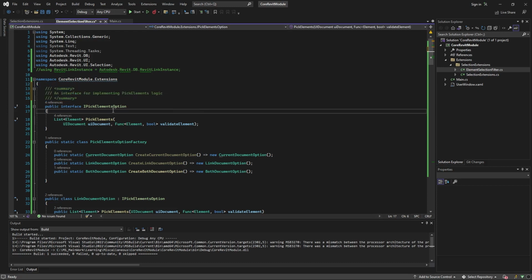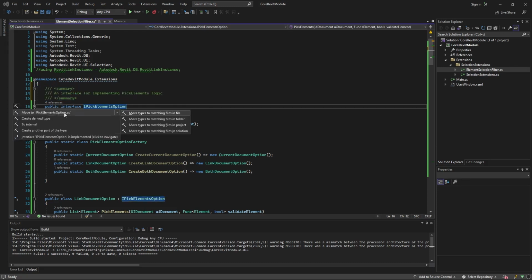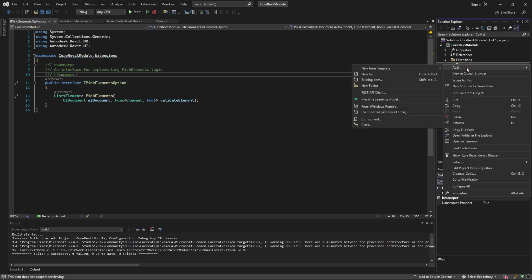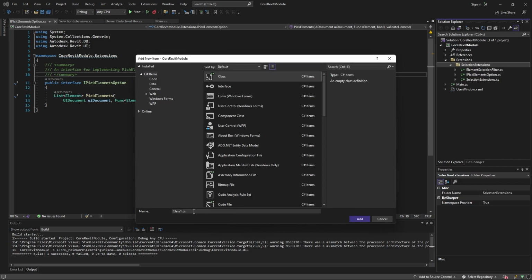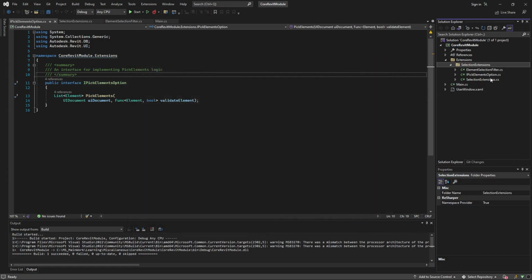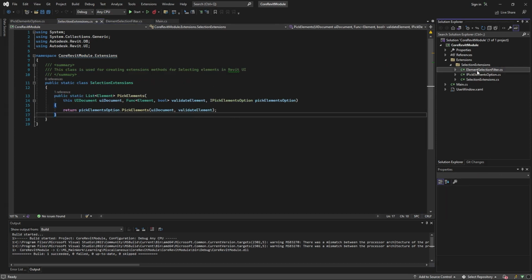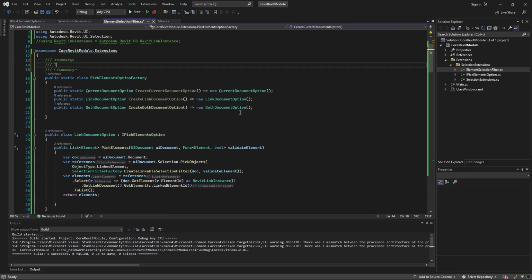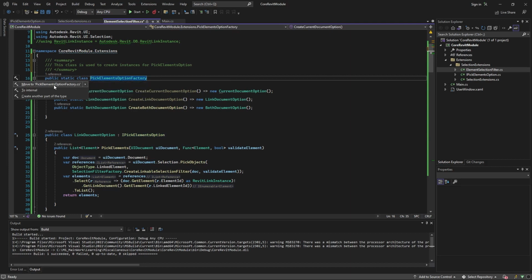So I put some description there, then I hover over this and I go move to this class, and that moves it there. That's why I do this with the help of ReSharper. If you don't have this, you need to go add new item, class, put the name for this, and copy and paste it. But I really like this approach because this way I can have everything messy for a bit, but then make everything better. So here, this class is used to create instances for pick elements option, right? And now I'm going to move this.